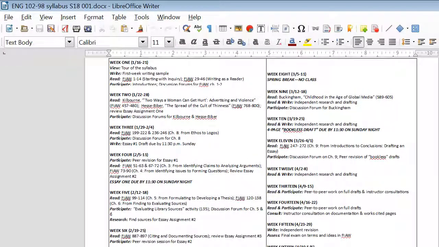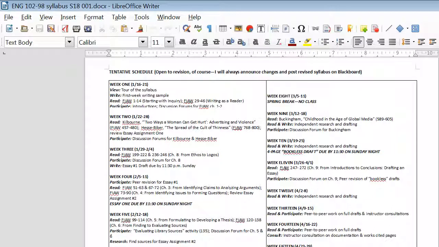Finally, the last page of the syllabus has a tentative schedule, and basically what that means is that there's a lot of detailed information on this schedule, but it's open to revision as needed to make the class work better. If I do change anything in the schedule, I will announce the change and I will post a revised syllabus on Blackboard so that you're never confused about what work you need to do.